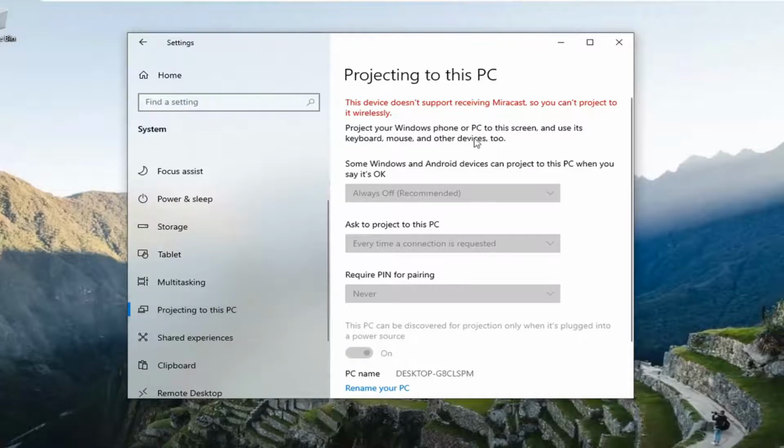So assuming that your device supports projecting to this PC, there'd be an option where it would say Windows and Android devices can project to this PC when you say it's okay. You would just set this to on. So pretty straightforward process there, guys, on how to do that.